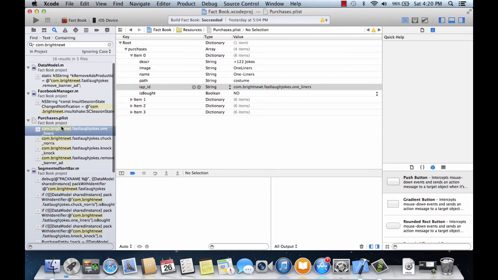Now we're in the purchases.plist file. This is definitely where we want to be to change the categories. So the ones I see here are one-liners, and for me that applies to animal facts. So we see description, it says plus 122 jokes. Now I could be wrong, but I don't remember seeing this in the app.